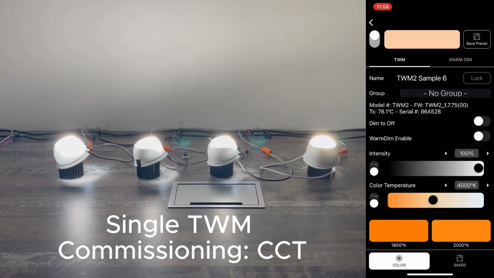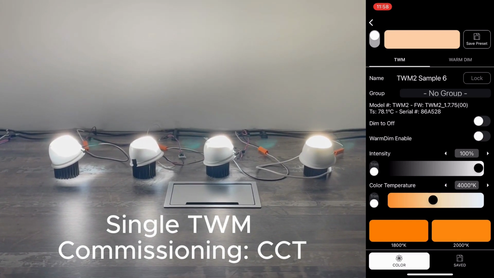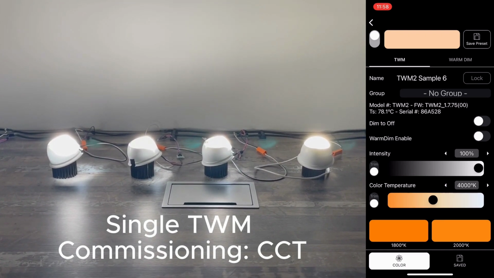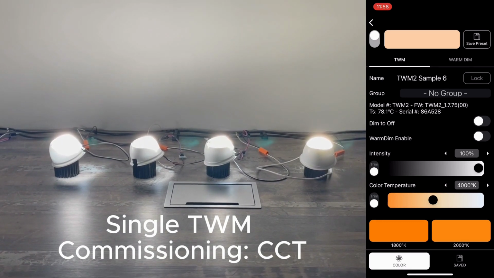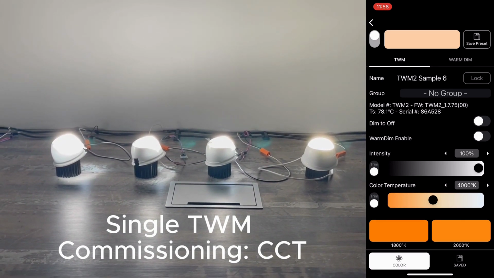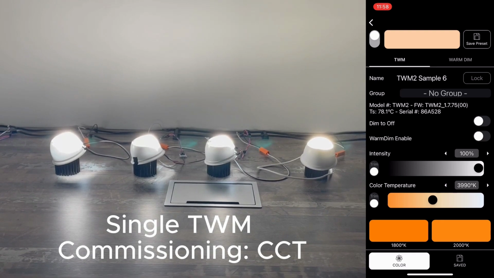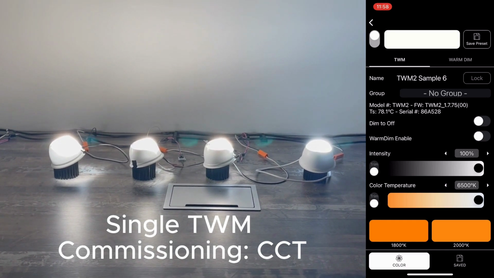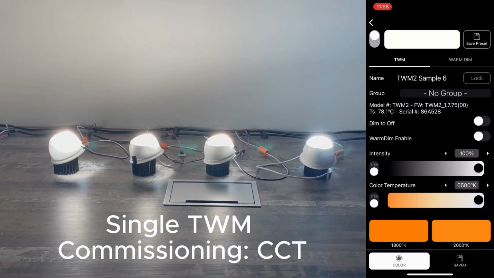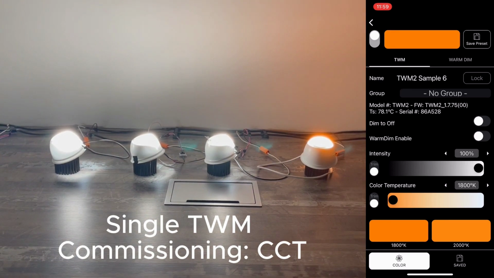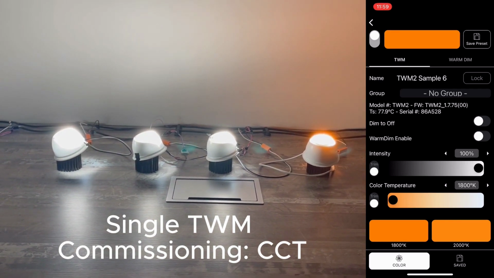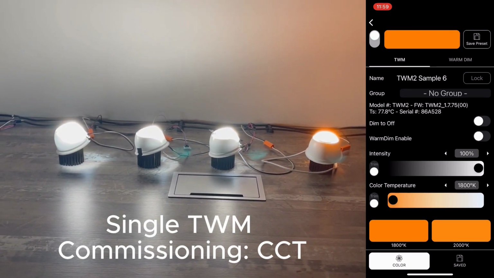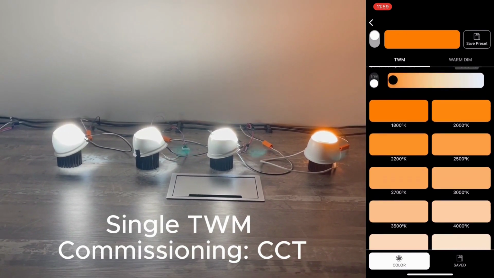There's a couple ways to do this. The first way is just using the setting slider here below. Right now, as you can see on the very right, the sample is set to 4000K. To change the CCT with the slider, you simply press on here. You can slide all the way up to 6500 for the highest CCT, or you can slide it all the way down to the lowest CCT setting available for the TM units, which is 1800K.